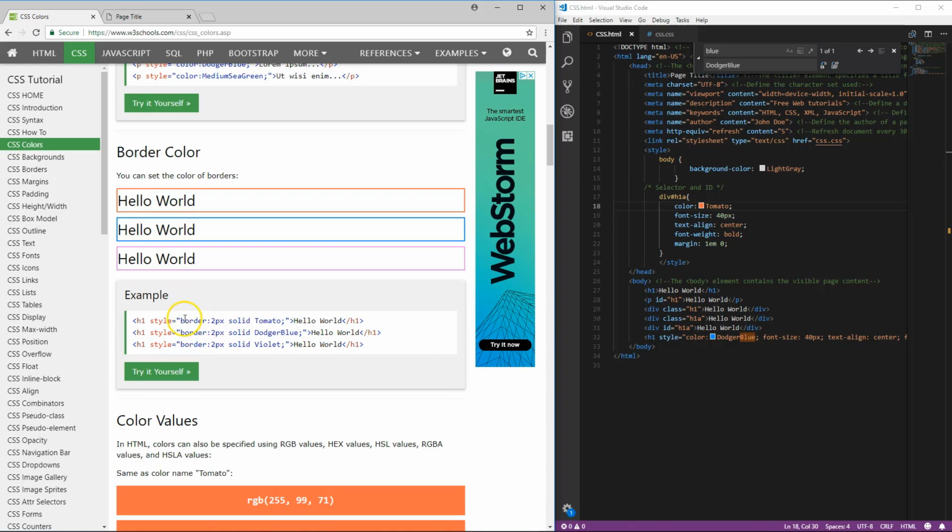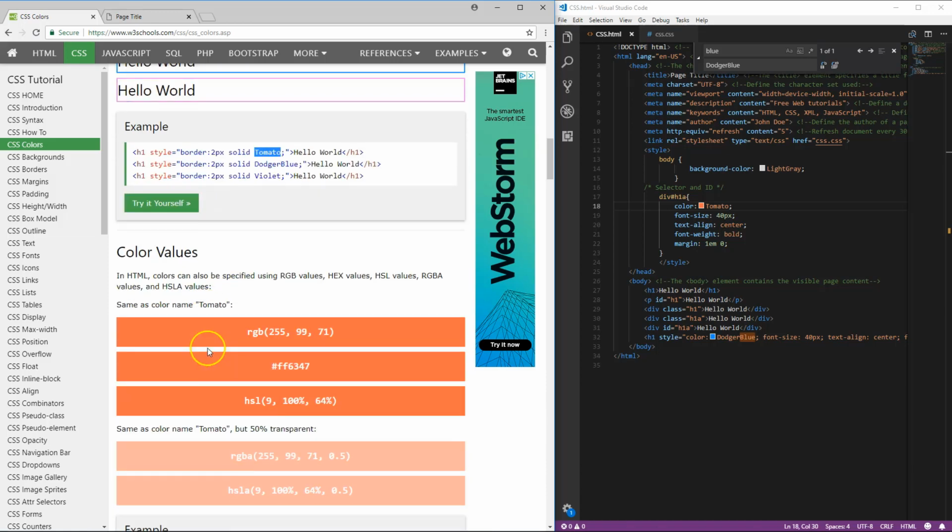Border color, just border, and you can do border color, or you can do border and right through the, basically this goes through the width of the border. This goes through if it's solid or striped or whatever else it might be, and then the color. So you can do that part too.